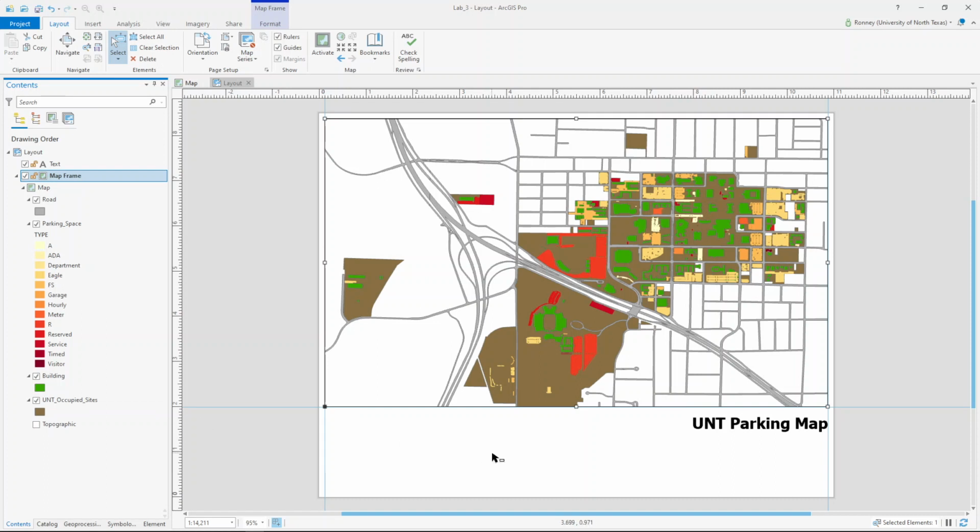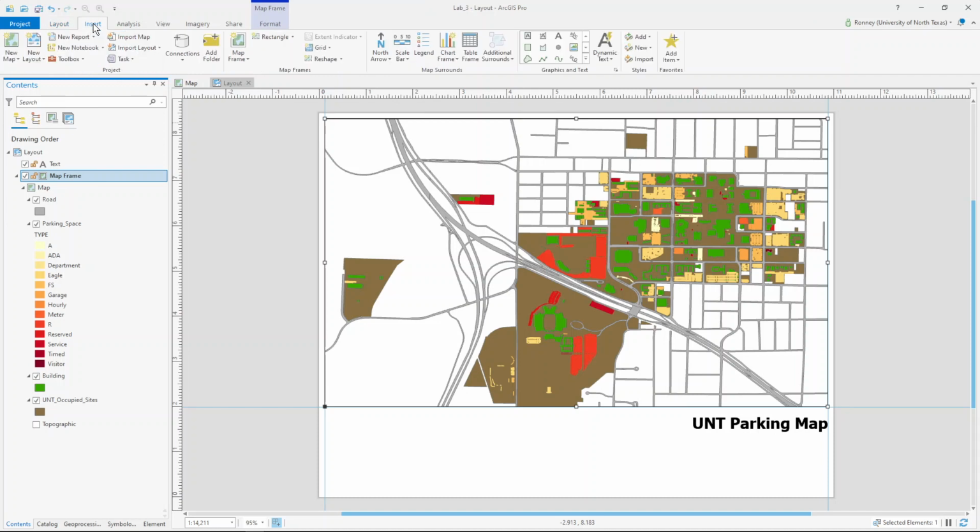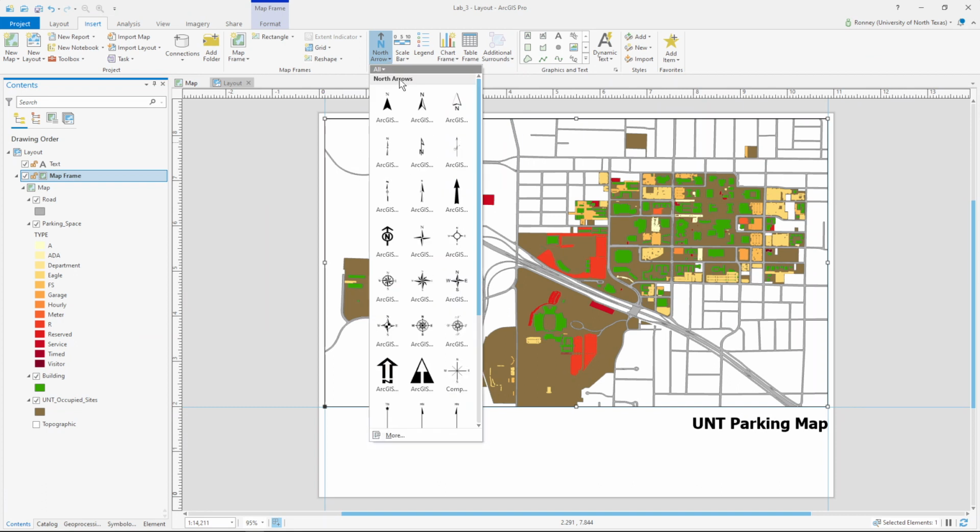Okay, so what we're going to do, we're going to get in more creation. Let's add a north arrow. In the instruction for number 1, it's insert north arrow. There's a variety of north arrows you can use.